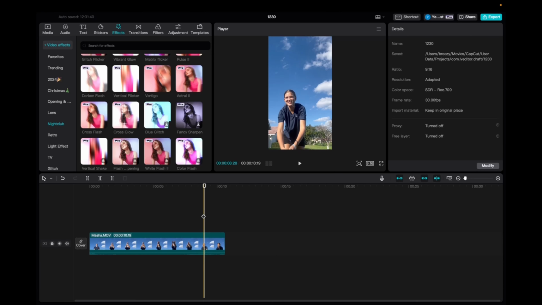Today I have a quick one for you guys on how to locate and utilize the cross glow effect on CapCut. So initially what you're going to want to do is go up to Media, click and drag your clip to the timeline. Once you have it there, we're going to go up to Effects, Video Effects, Nightclub, and then scroll down to find the cross glow effect.